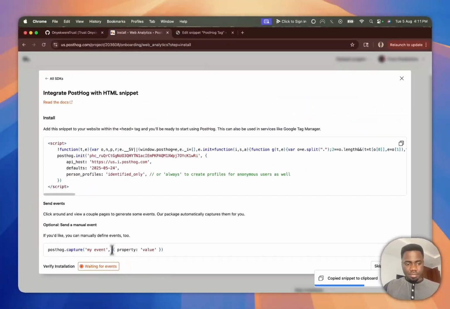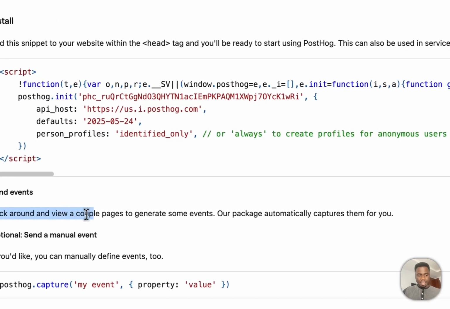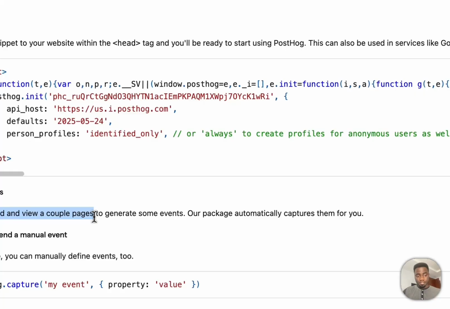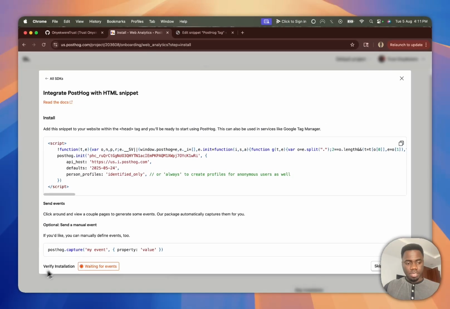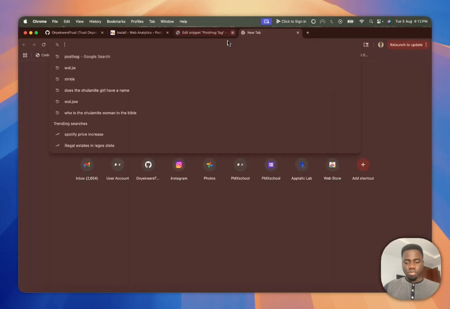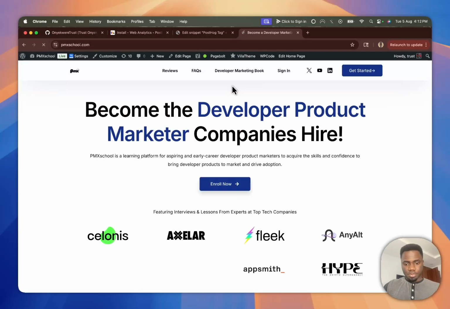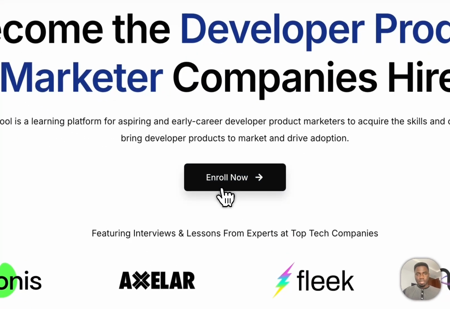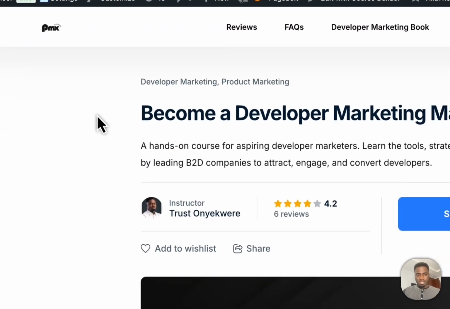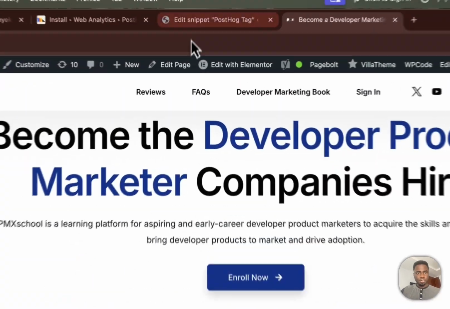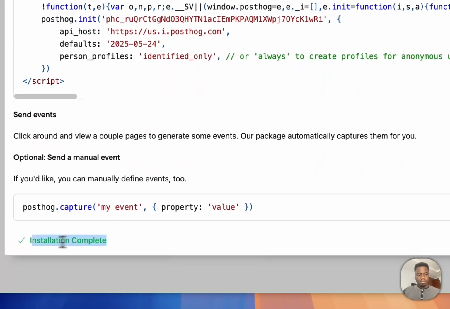So it's still verifying, but for us to quickly verify it, we're asked to click around, view a few pages, and generate some events. Then it automatically captures them, and we can verify successfully. So let's do that. We'll go to pmxschool.com and see what happens. So yes, we have this. PMX School is a project for developer marketers. So you just have to move around, go back and forth. So let's go back and see it has been successfully completed.